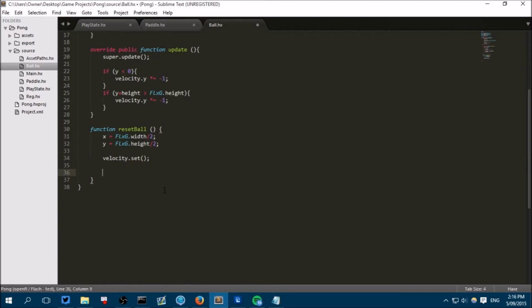So just say new FlxTimer. And then in brackets, it takes a time. So let's just give it a time of 2 seconds for now. And a callback. A callback is what happens when the time is completed. Now this also takes a third argument, which is the amount of times it should loop, but we're just going to leave that because we only want this function to be called once.